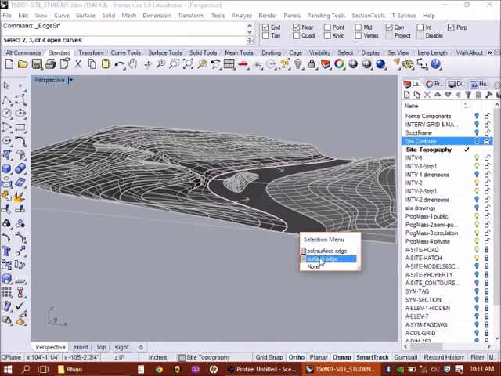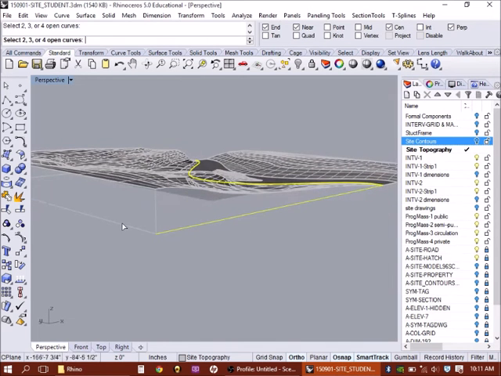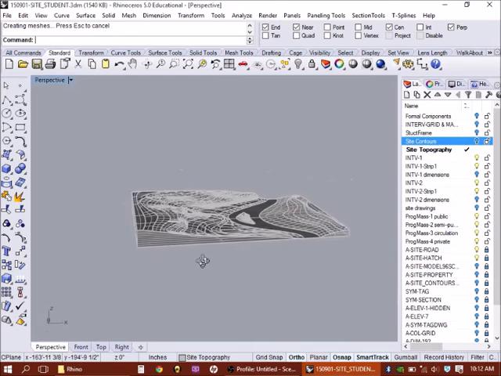Either one would work. Hopefully you guys are getting used to this selection menu. If it's confused about what it is you're trying to select, you can obviously toggle through that and it'll highlight which selection that it's referring to, or you can just select none. So there we have the base.